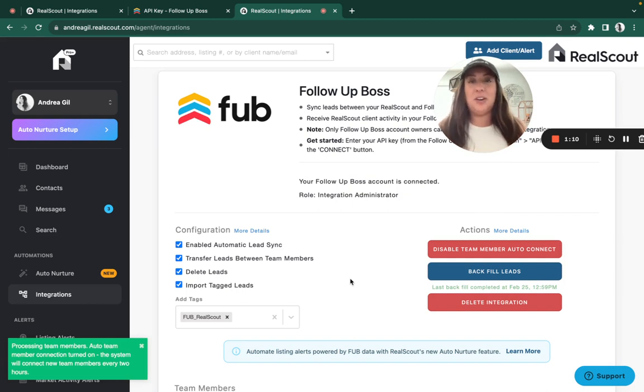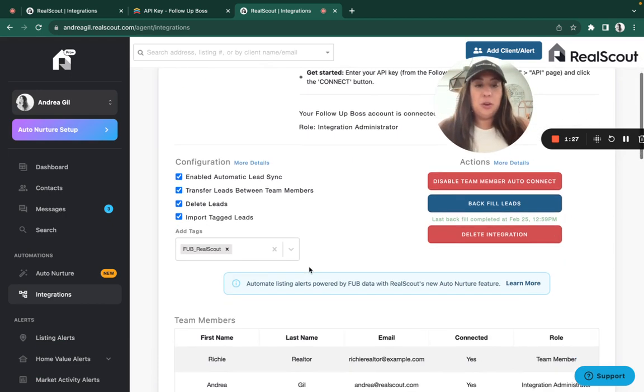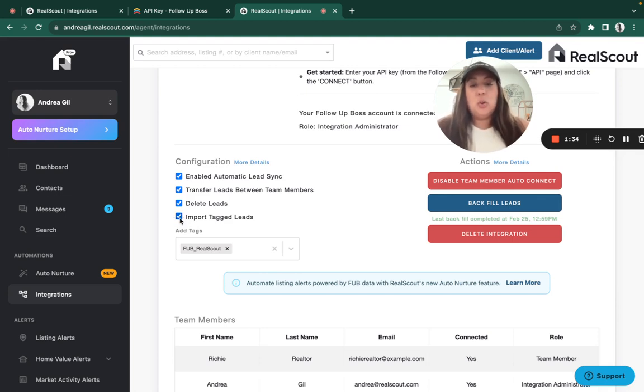It happens automatically, not just for you as the account owner, but for everyone on your team. So you want to be sure that you are thoughtfully going through this process. So like I mentioned earlier in your configuration, we do have an import tagged leads option. So this is super helpful for backfilling leads as well.